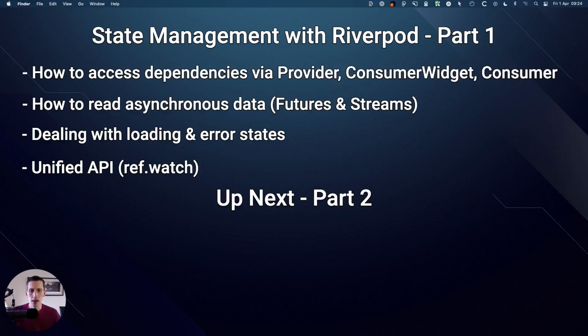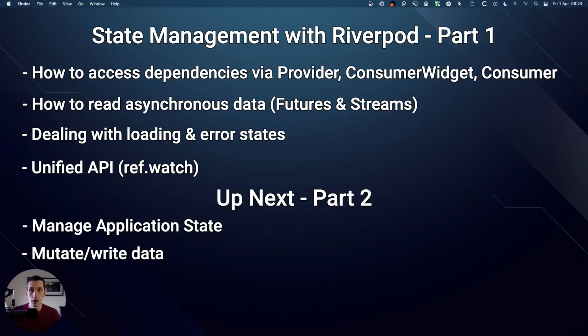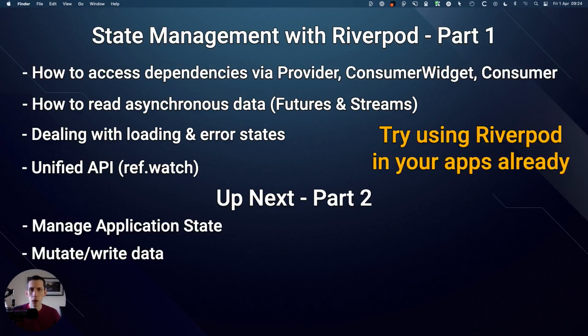But in addition to accessing dependencies and reading data, we also need to learn how to manage application state, as well as use our repositories to write data. And this will be the main focus of the next section, where we will dive deeper into state management with Riverpod. But I think it would be already quite valuable for you to try and use Riverpod in your own apps and get some practice working with providers, consumers, and asynchronous data.